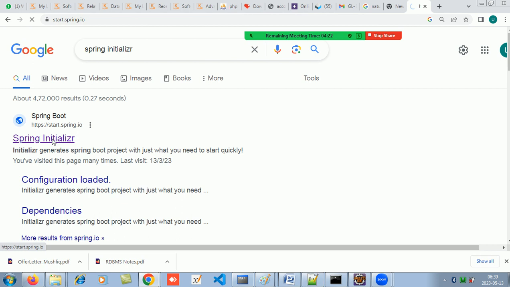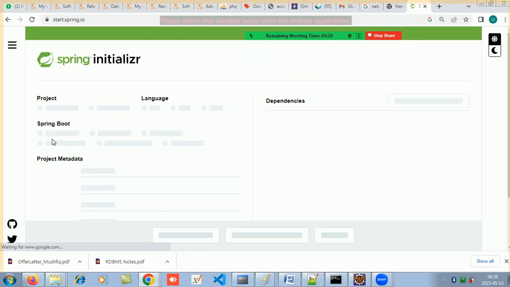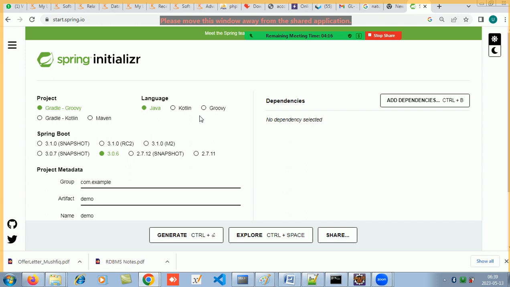So you see the Spring initializer? Open. Okay, so we can use these languages to make a Spring Boot application: Java, Groovy, Kotlin. Which language are we using? Java. Okay, and we will use Maven as a build system. You have two build systems, Maven and Gradle. And the Spring Boot version will be 3.0.6.